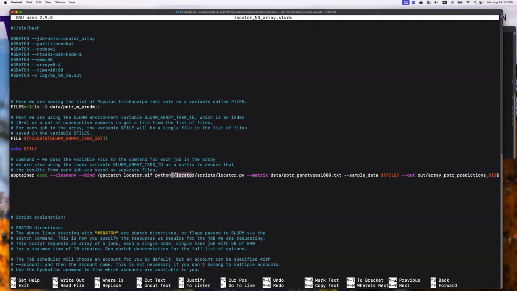And inside of the container, the Python script to start the locator neural network is within a directory called locator scripts, and then Python. It takes the argument matrix, which is where we're going to pass it our DNA. And then it takes our sample data, and that's where our variable file is going to come into play. So it's passed in down here.